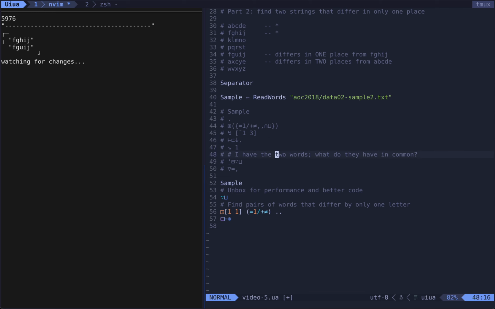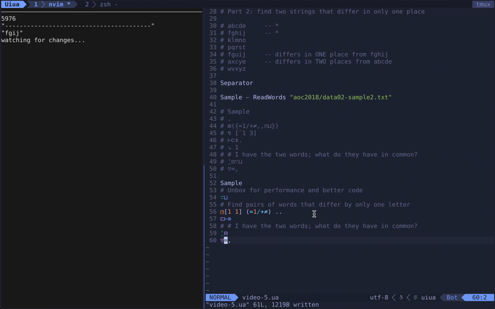Of course, now I have the 2 words. I can literally take this. I have the 2 words. What do they have in common? There's no change to this code. Oh yes, there is. So I don't need to unbox anything. All I need to do is uncouple them onto the stack and then call right. And there's our answer.